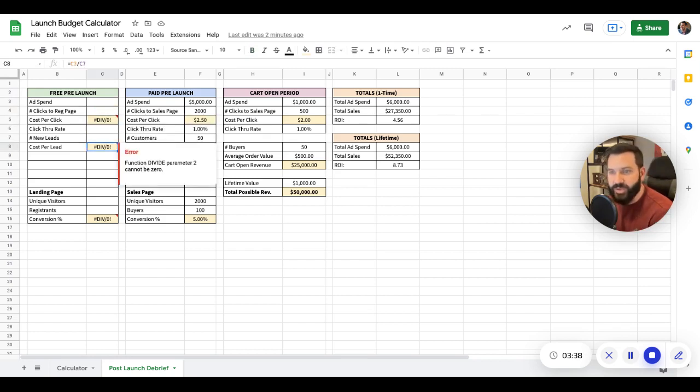How many new leads did you get? What was your cost per lead? What about your landing page? How did that convert? How many visitors saw your landing page for your free challenge? How many registered? What's the conversion percent there? If you did a paid pre-launch, then you can fill this one out.